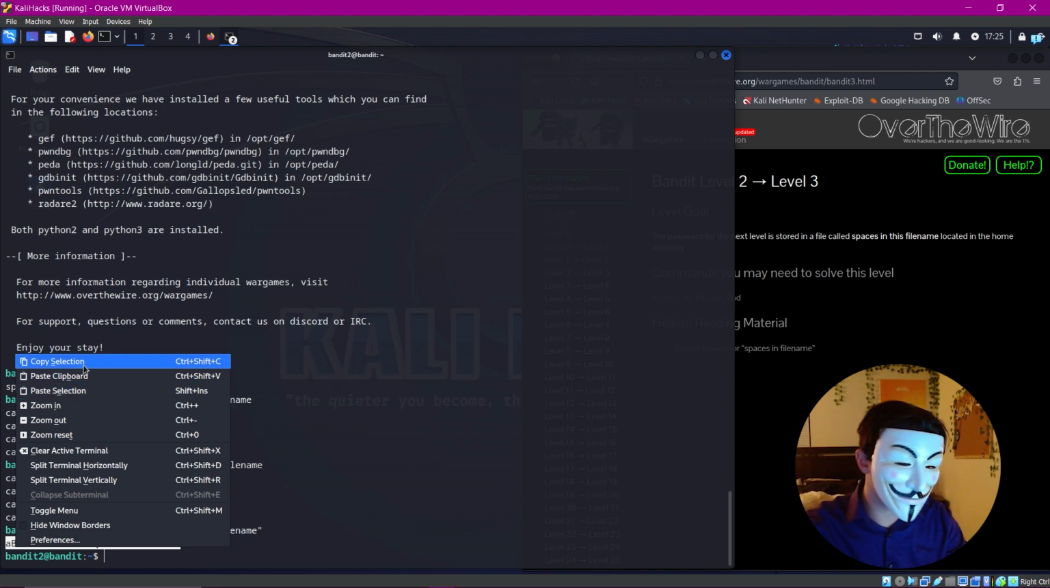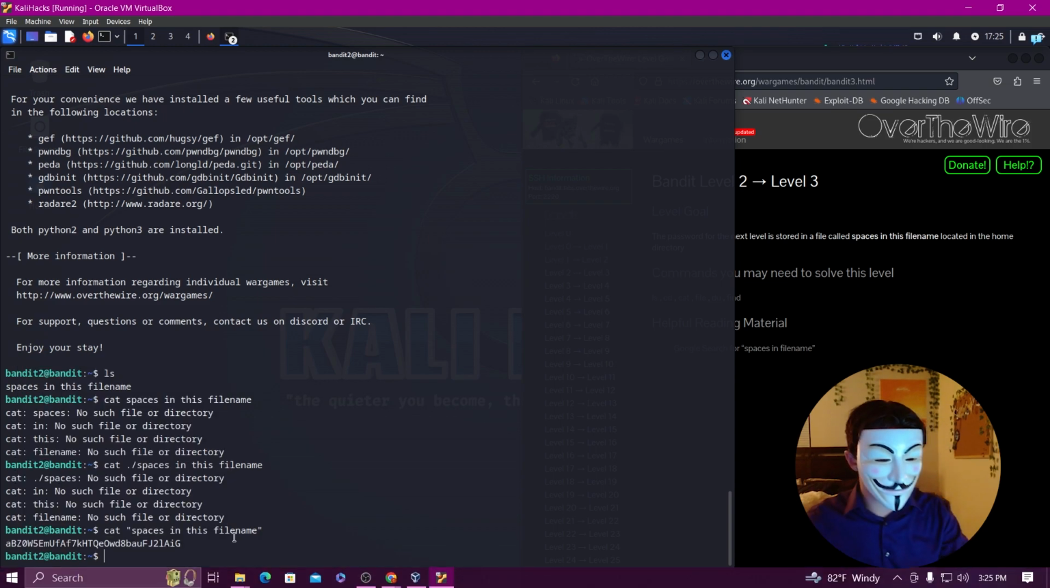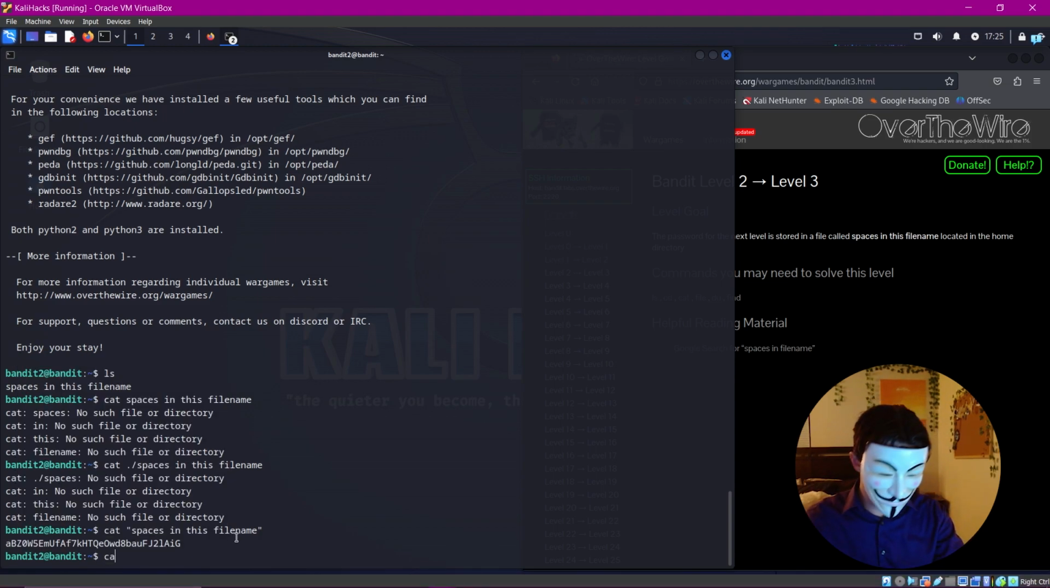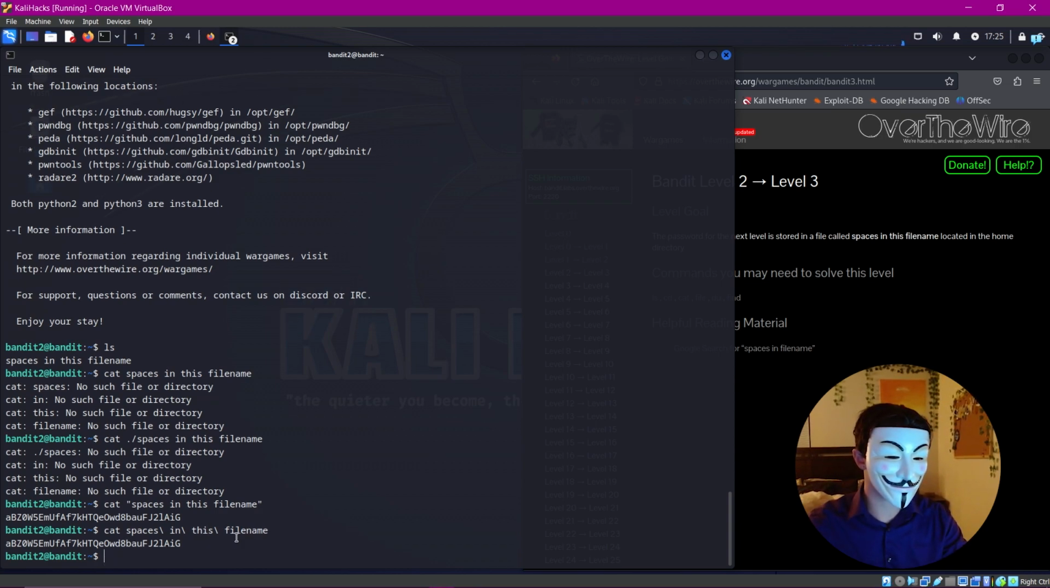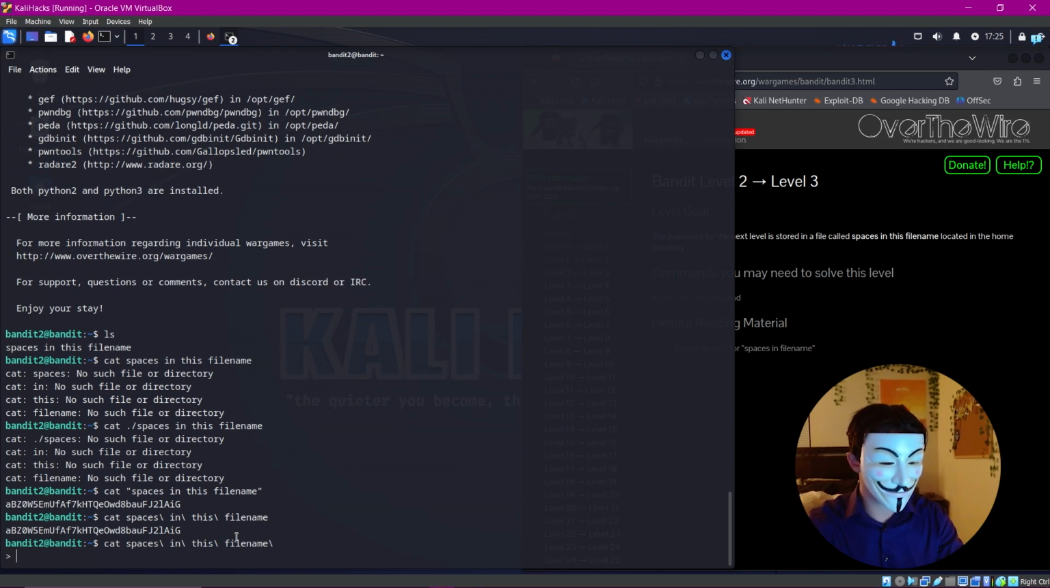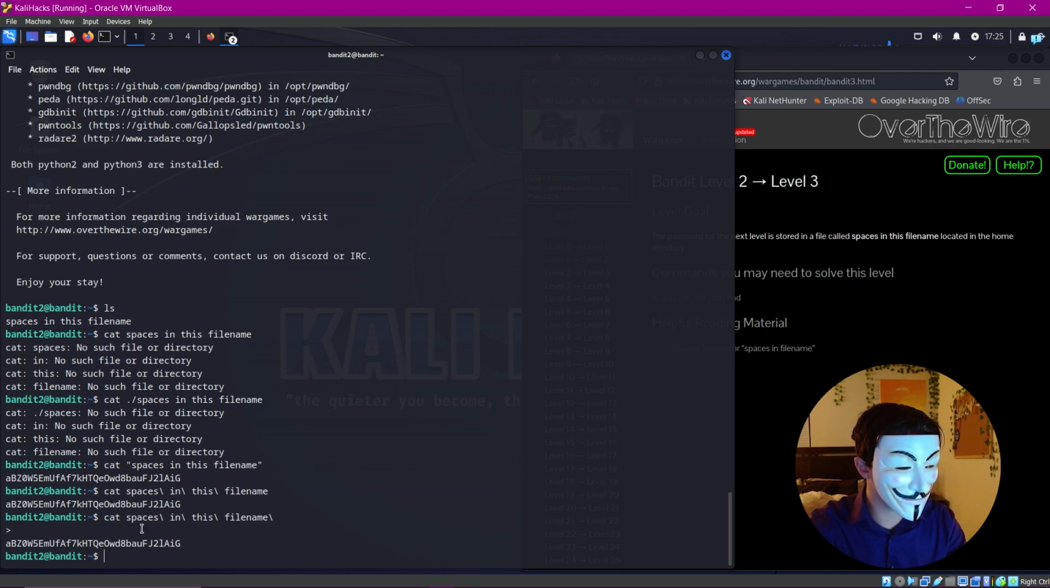So I'm going to copy this real quick. And I'm also going to show you a couple other solutions to this. So you could do cat spaces. I think you could do backslash in backslash this backslash file name. Ooh, wait. Oh, well, that worked. I was going to do backslash again. Whatever. Doesn't work. So that works too.